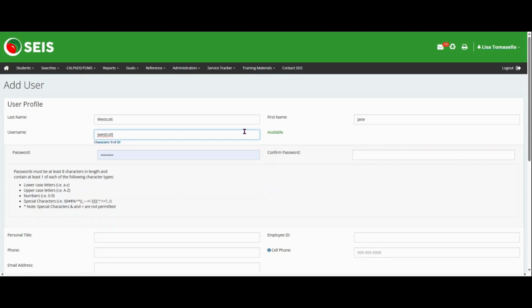If the username you are trying to create is available, the word Available appears in green to the right of the username box. If the username is in use, the words Not Available appear in red. You will need to select another username.